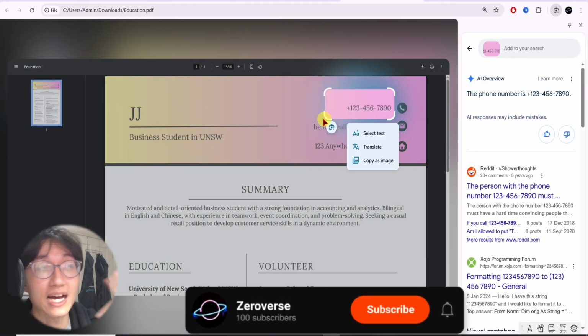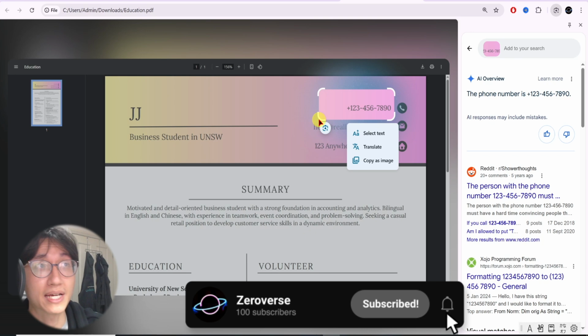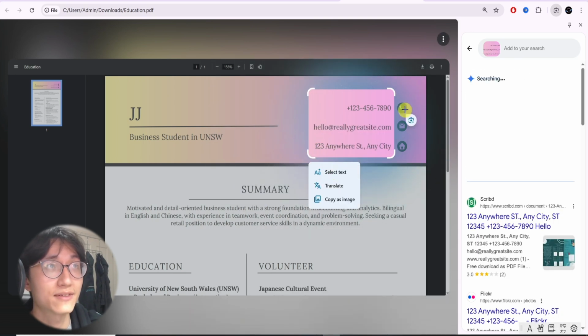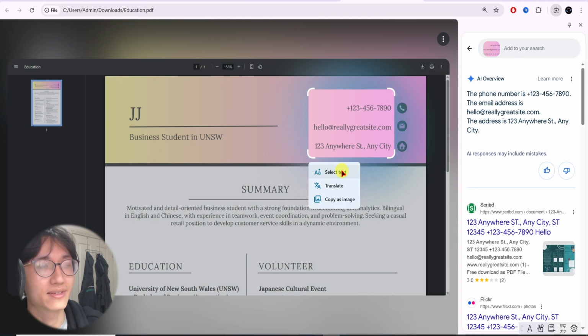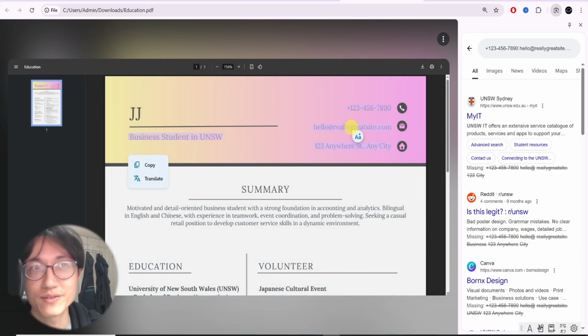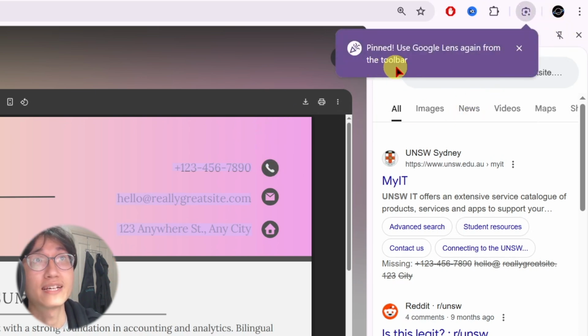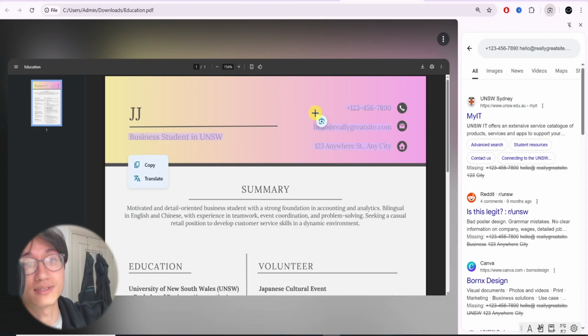You can also resize your screenshot or image to include more areas to select. Let's say I want to include some of the emails and location. I can just select text with it as well. Makes things so much easier. If I want to use more of Google Lens, I can just go up here and click on pin here. So yes, I pin Google Lens, so I can just click on it, and it will immediately be able to scan and extract anything on my web page.